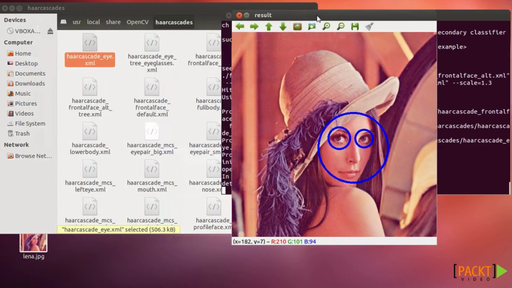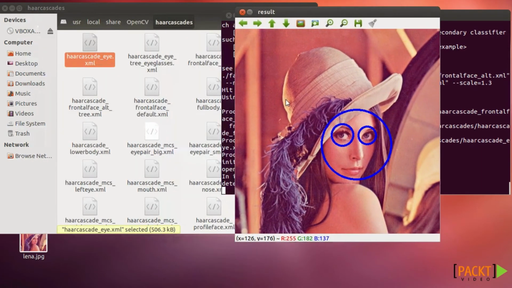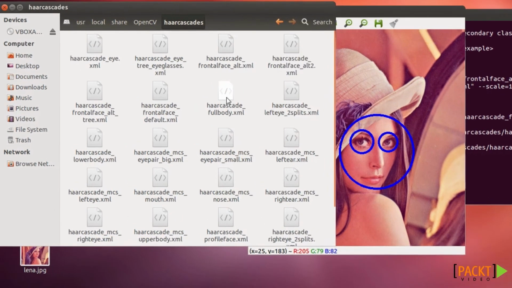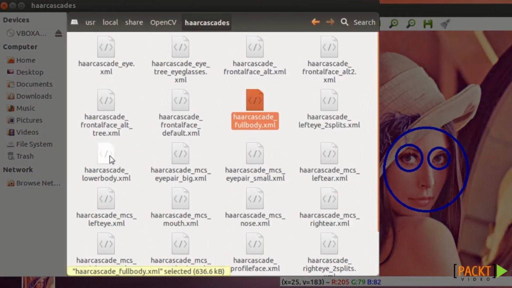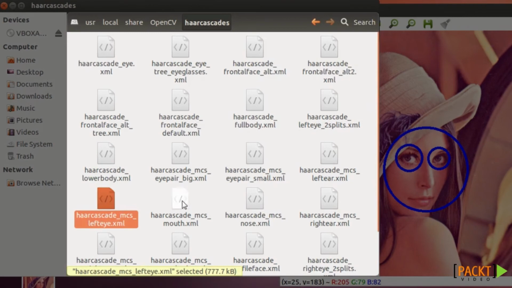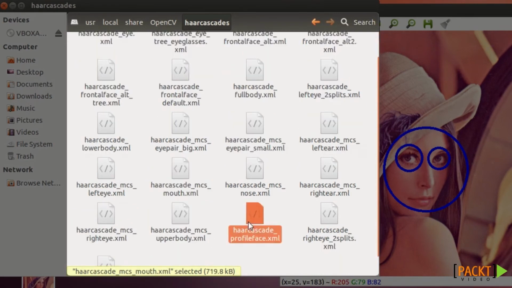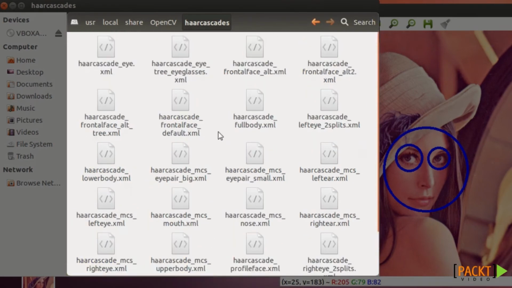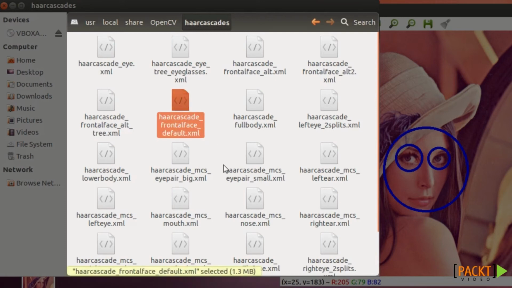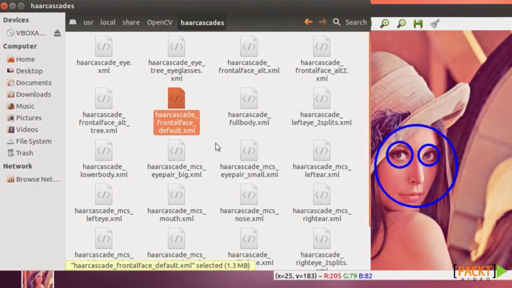So you can use different images and different cascades or nest cascades, and you can detect, for example, full body, lower body, left eye, the mouth, or profile faces, or anything that you have in the already trained examples, or even if you train something yourself. As long as you have one of these files, you can detect that object.